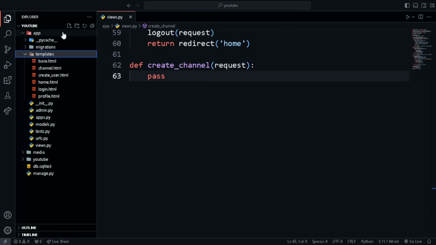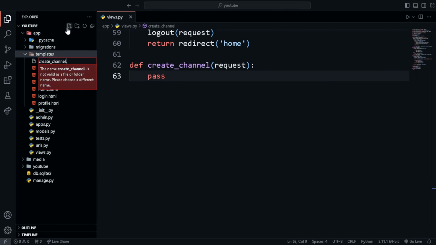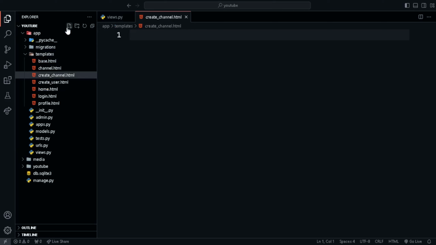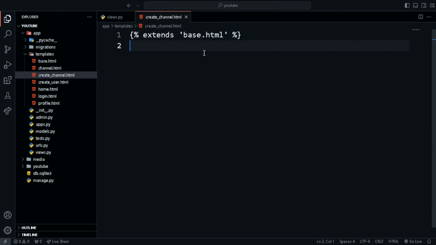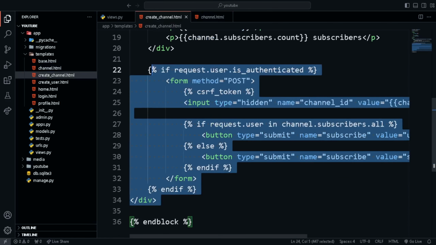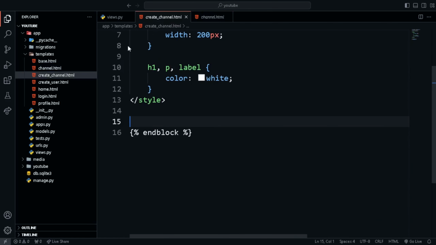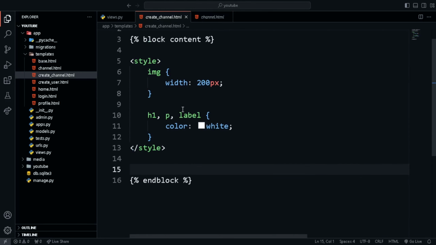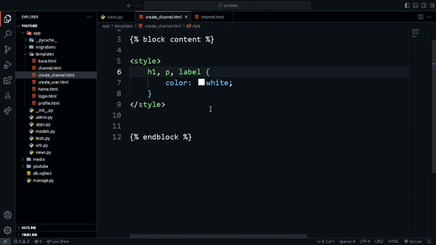Now in the templates, create a new file called create_channel.html. In here, I'm going to put a very basic form. First, we need to extend the base.html. Extends base.html. Then we want a block content, or I'll just copy everything from the channel page and paste it in here. I will remove everything inside. Let the styling be there itself, even though the image is not needed, so I'll just remove that.